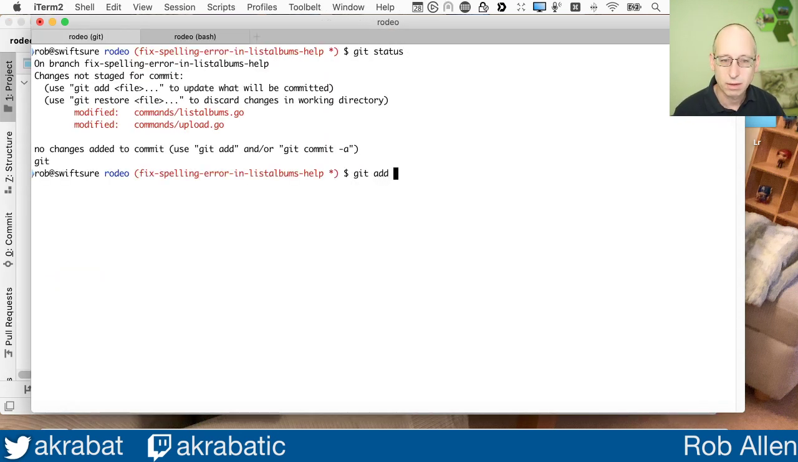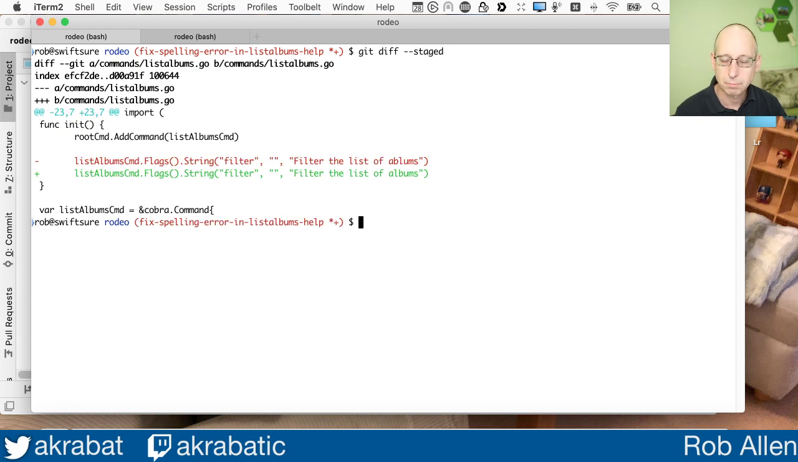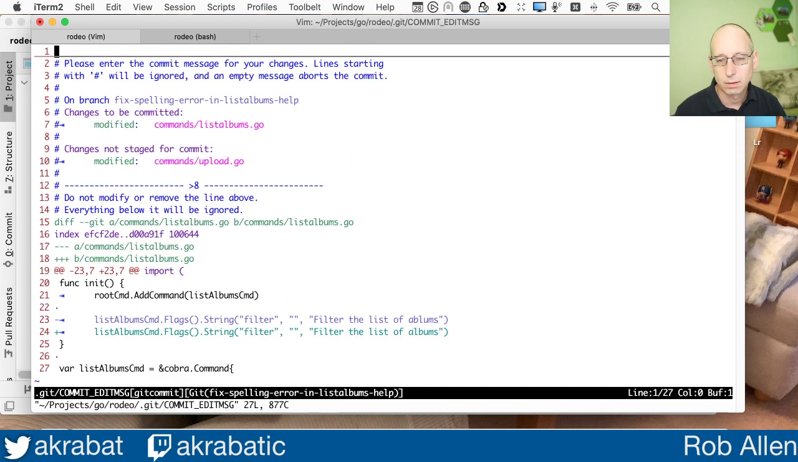Status, git add commands, list albums, git diff --staged. Yep, that's better. Commit -v. Fix.